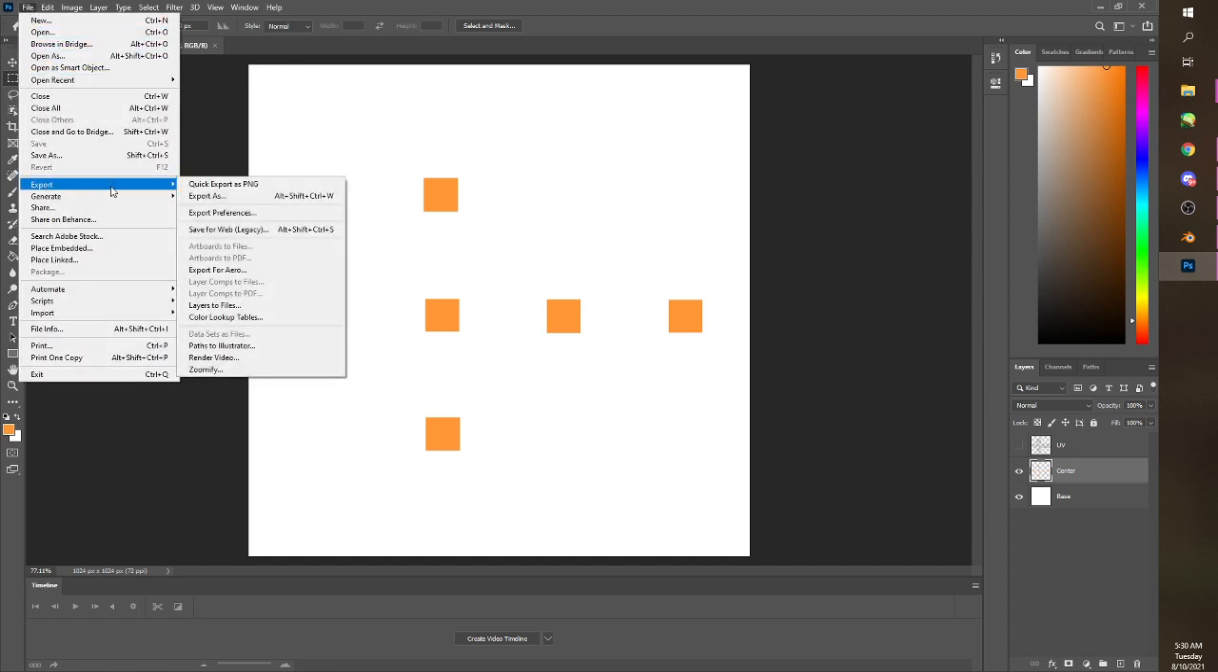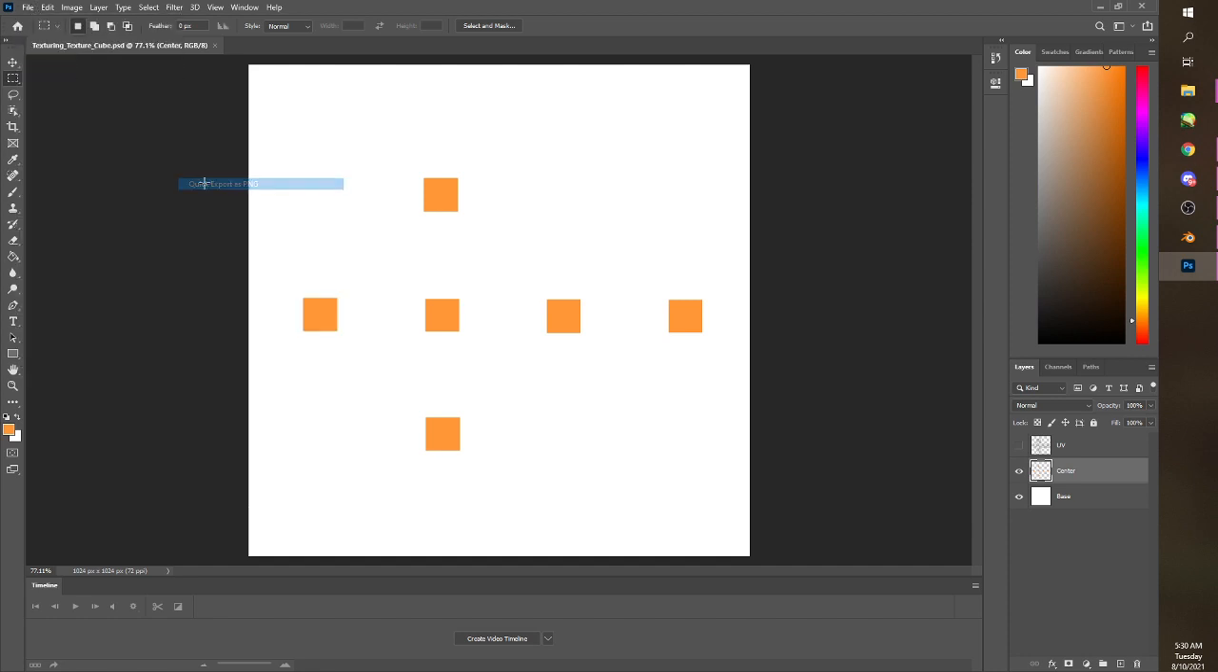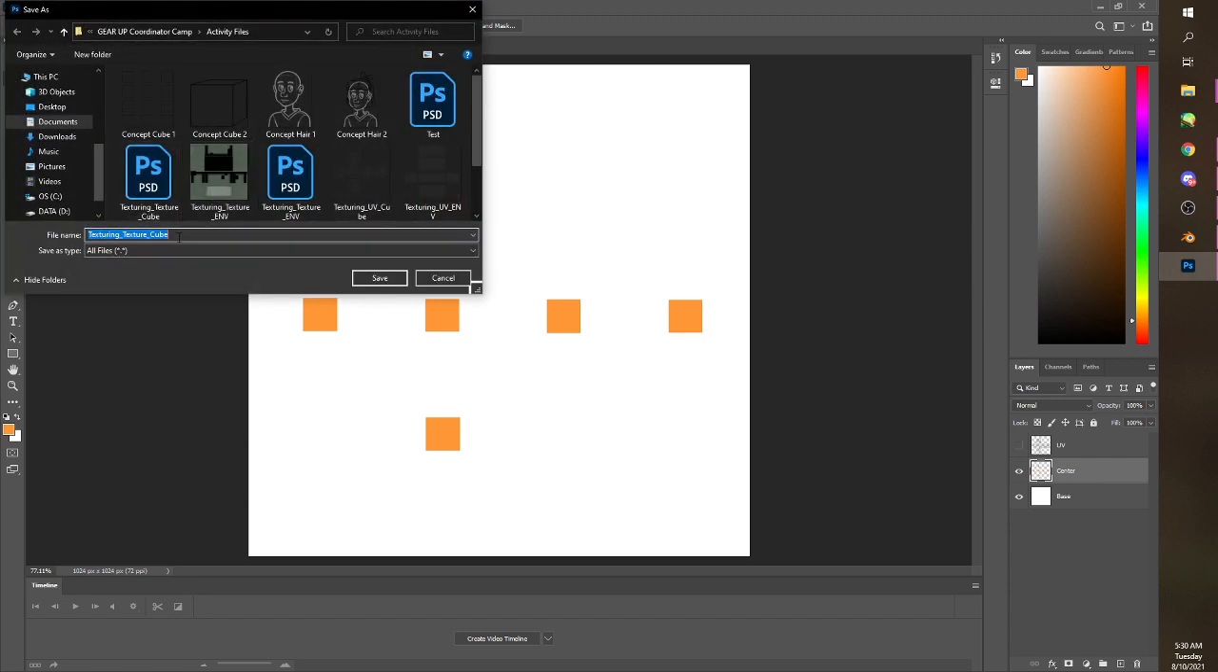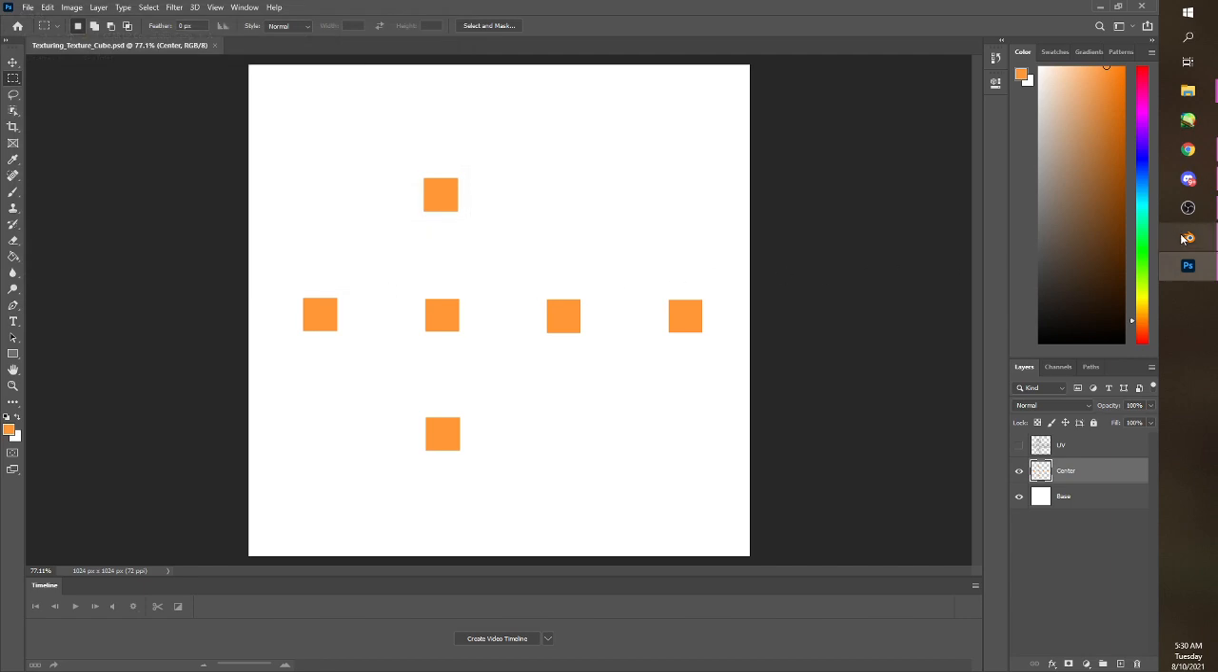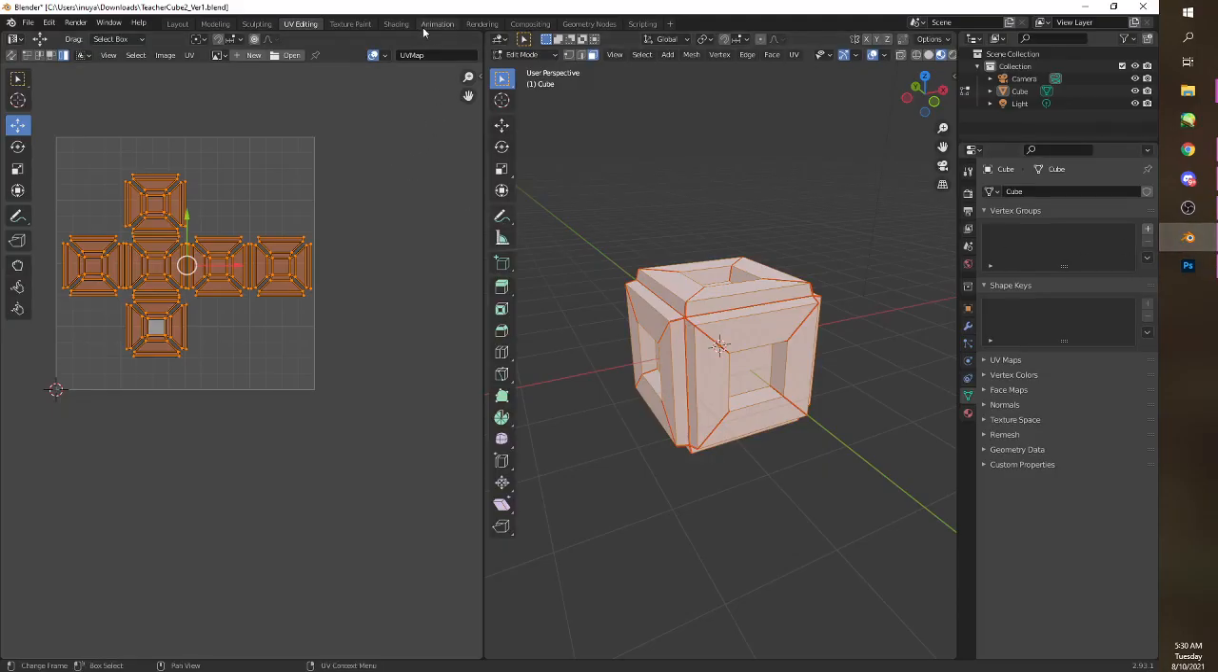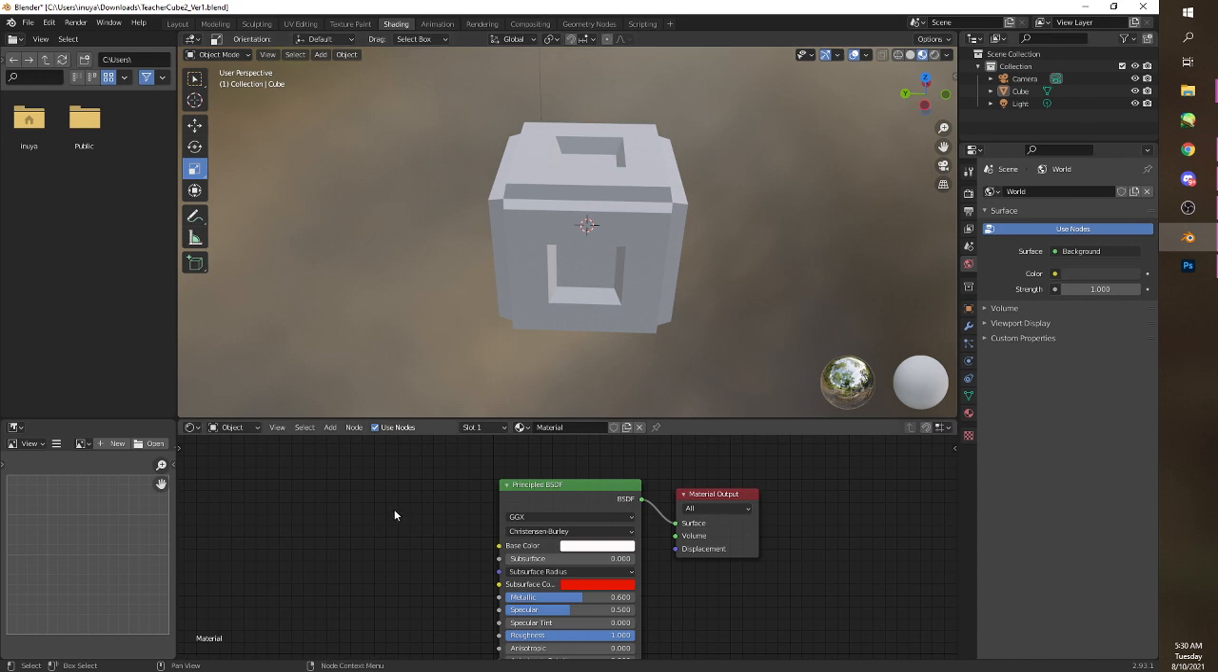Go up to File, down here to Export, and click Export as a PNG. And I'll go ahead and name it the same name as my Photoshop file, just so it'll be right next to it. We'll do Save. Now let's go back over to Blender. We'll switch to the Shading workspace.